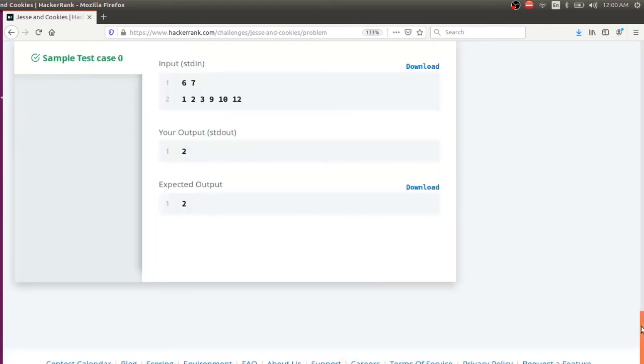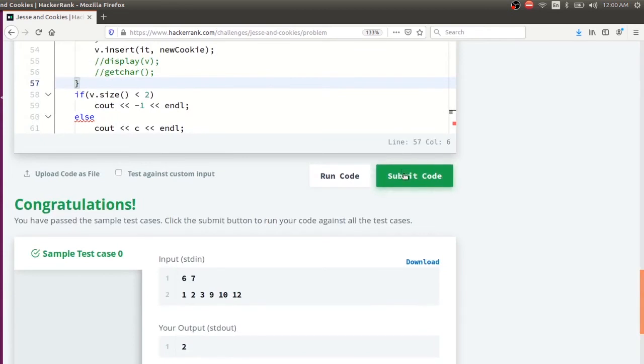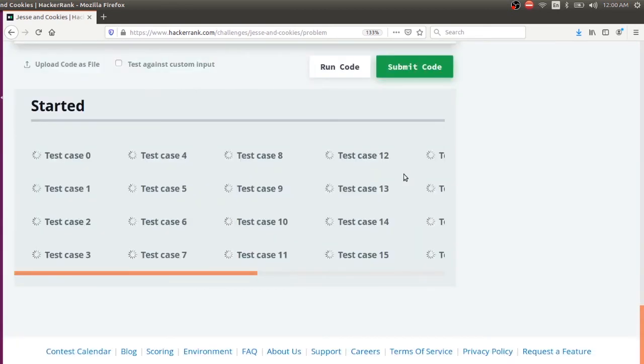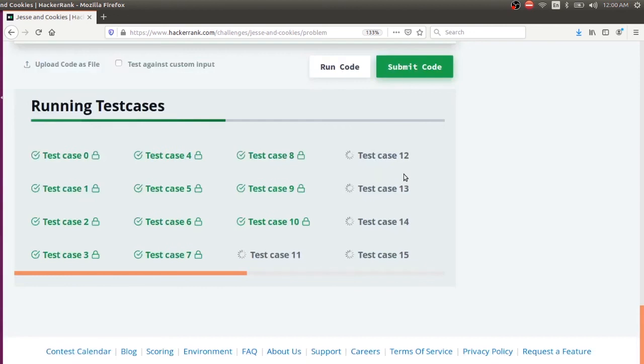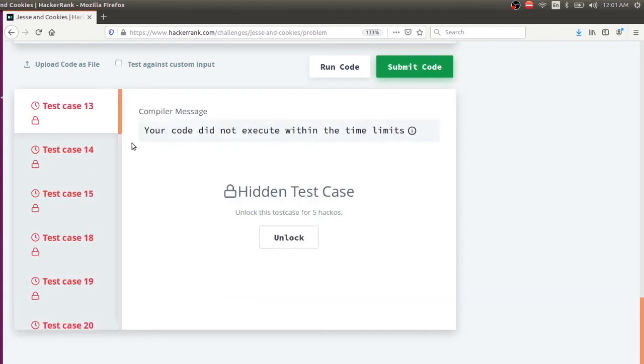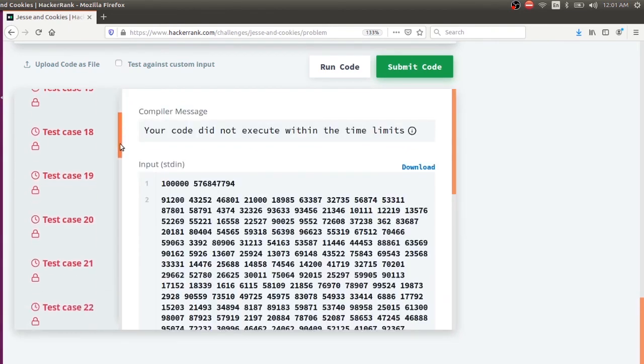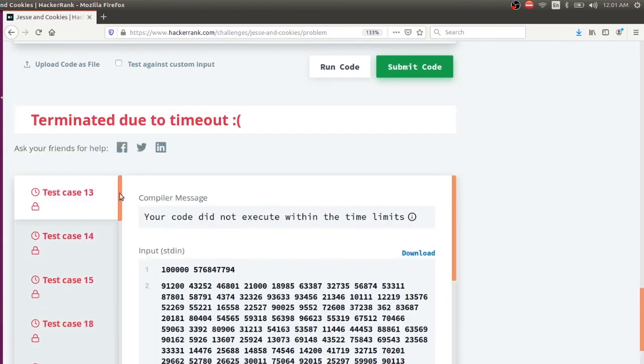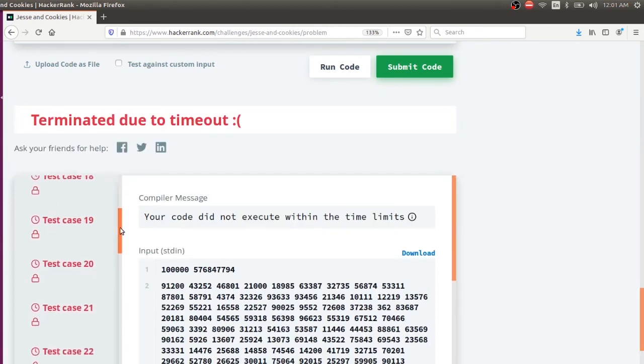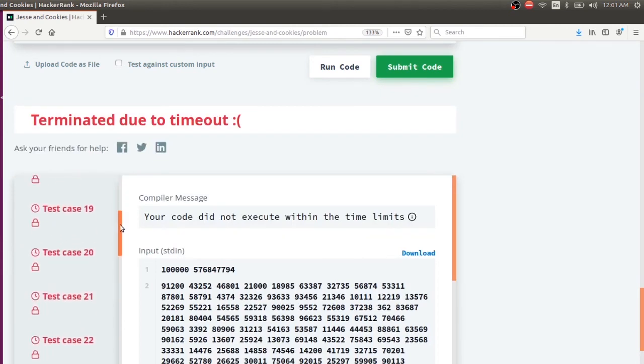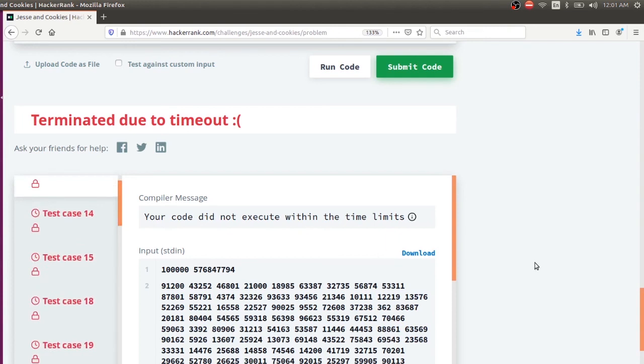Fine, the sample test case passed, and we'll try to submit this. At least the ones where it was giving a wrong output when we were supposed to get -1, at least that one is solved. And you can observe that we are not getting wrong output now, but there are some test cases which are not executing within the allotted time, right? You can observe that the message is terminated due to timeout.